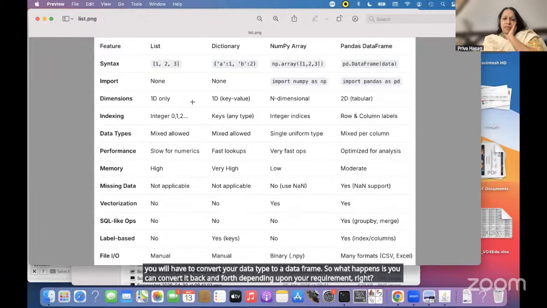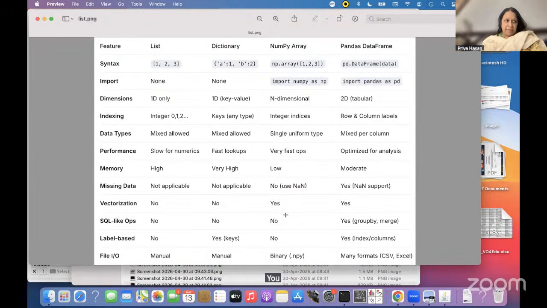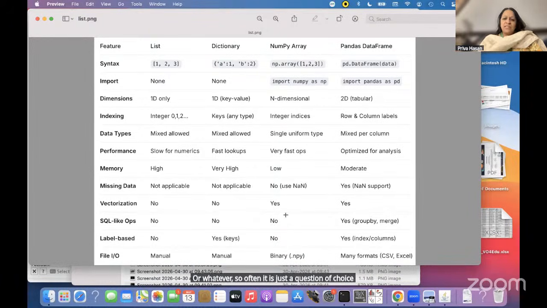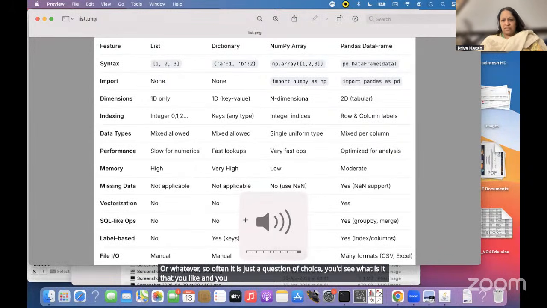So that's what we need to remember, that you could have different data types, you can convert one from the other, and depending upon the kind of packages you're going to use, you may opt for a certain data type. But in Python coding, there's nothing like right or wrong. It is more of what you are comfortable with, what you find easier. If you feel that your operations work better with a NumPy array, you can use that. Often it is just a question of choice. You see what you like and you use that yourself. There is no hard and fast rule.